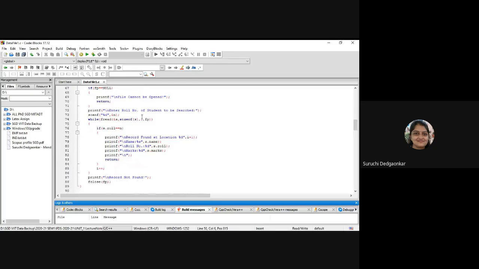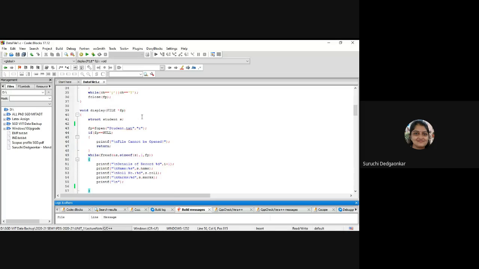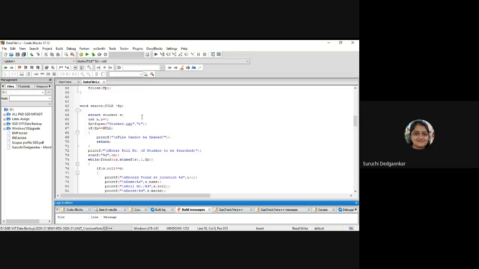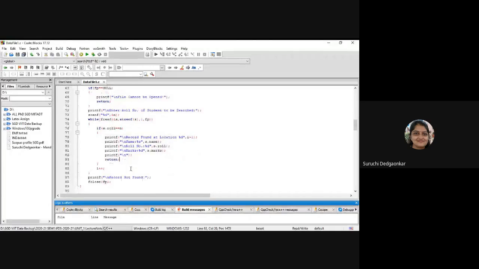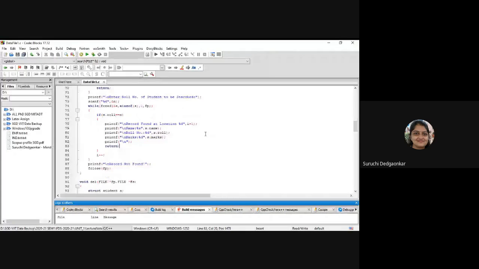Searching will also have the same logic as display. Like this you will continue. In searching you will take a key from the user, which record to search. So the roll number is taken from the user and we will do the comparison. When we are reading the record, after reading the record we do the comparison whether this is the required record or not. If yes, then display its details, otherwise go ahead and read the next record, like that.